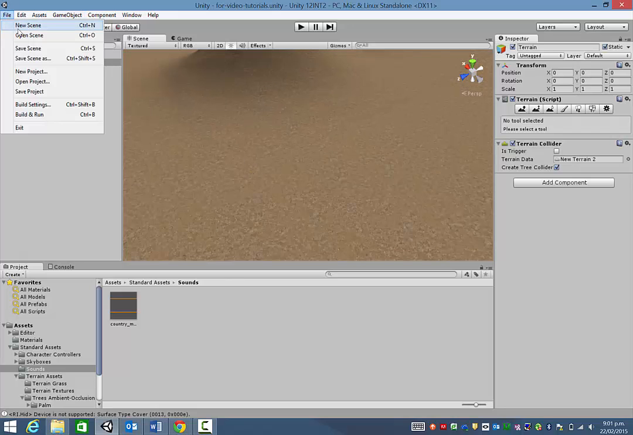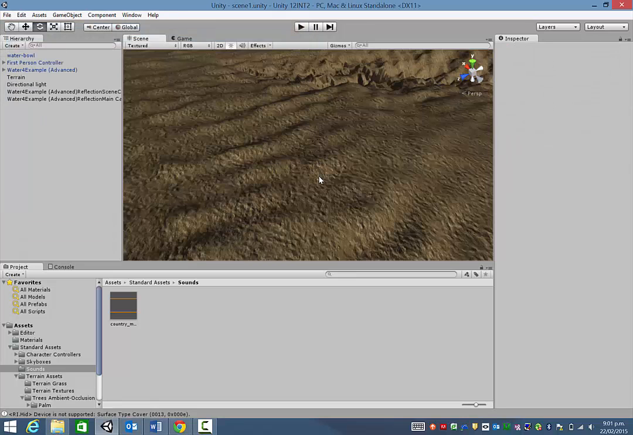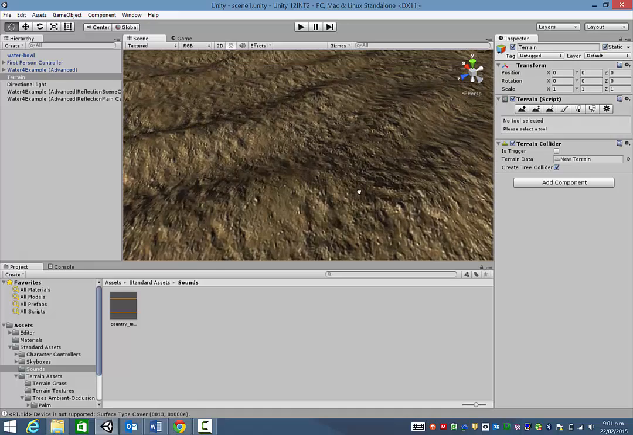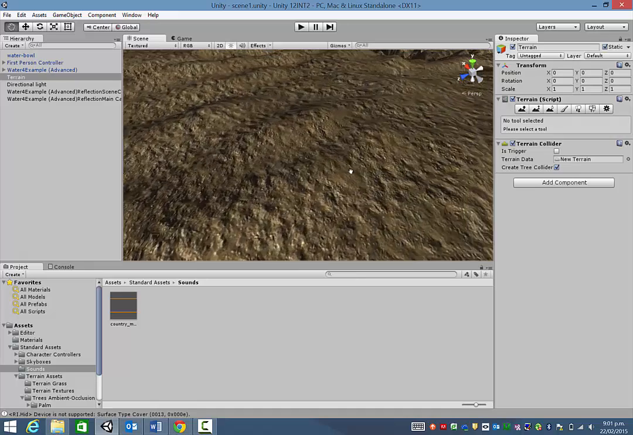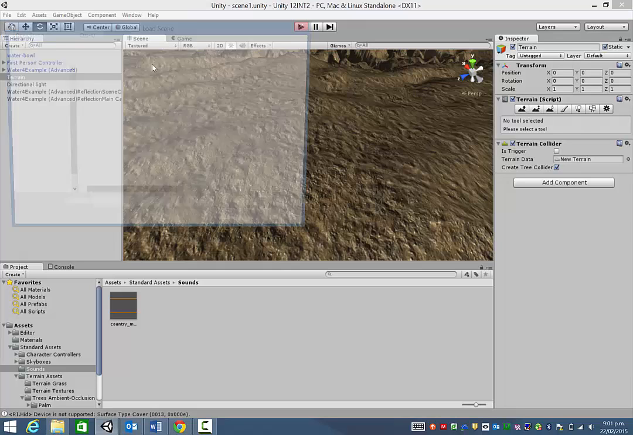If I just open up a different scene with exactly the same texture on it, you can see that it appears to have a lot more depth there, and you can see it looks like there's shadowing and so on, but that is exactly the same texture. So just returning to the other one.